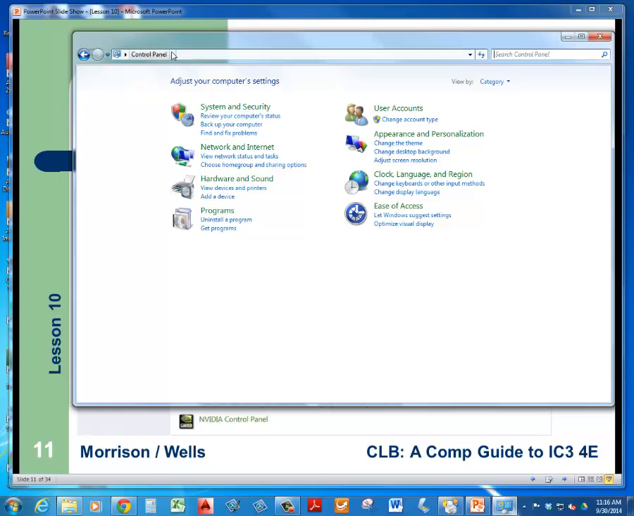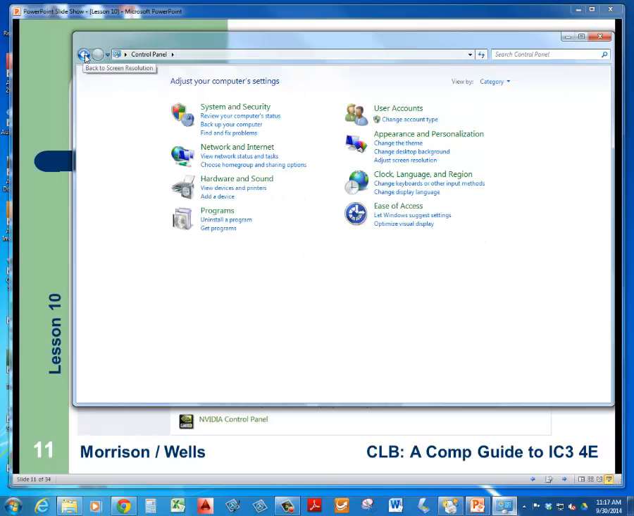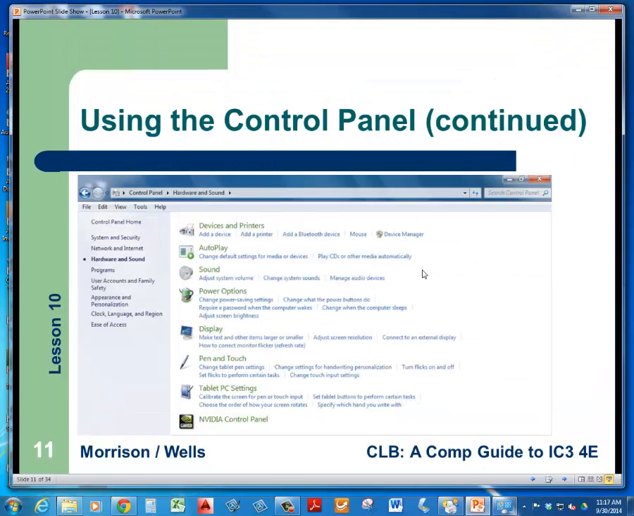Notice I'm navigating back and forth using the list bar here, or breadcrumbs we call them. So remember, you can do that. You can navigate around to different areas that you've been to, and it kind of works like a browser, like Internet Explorer, and so forth.